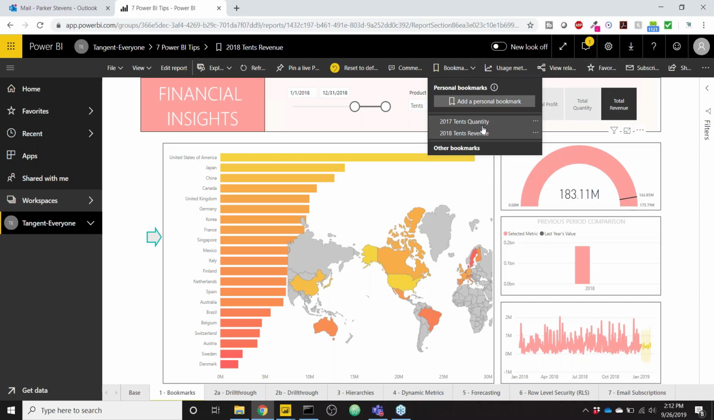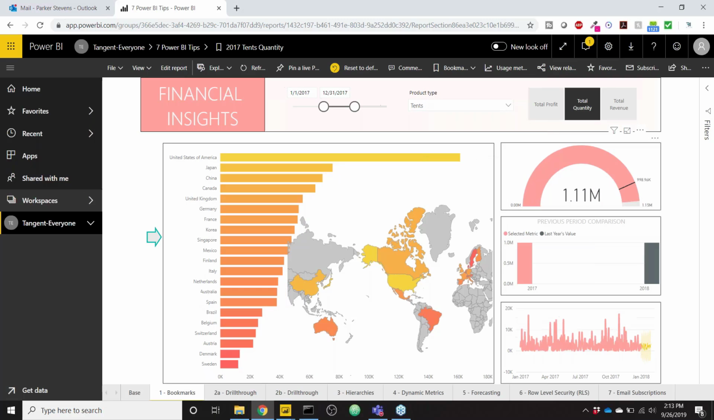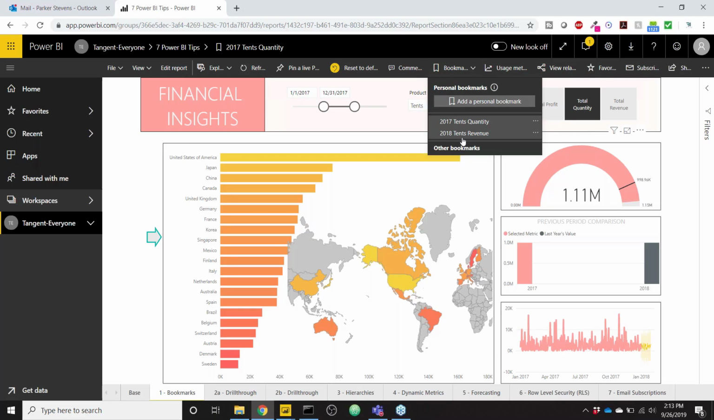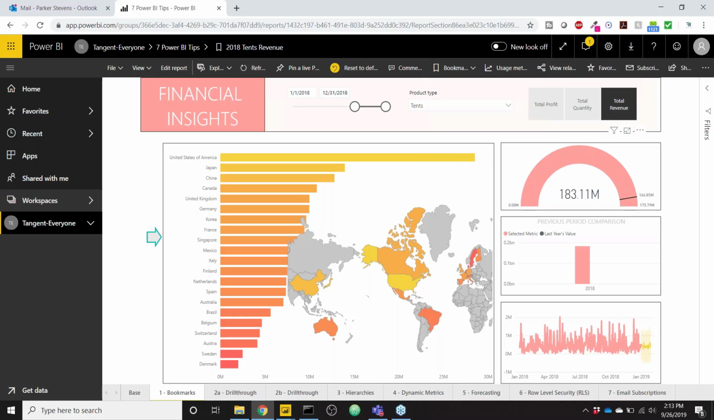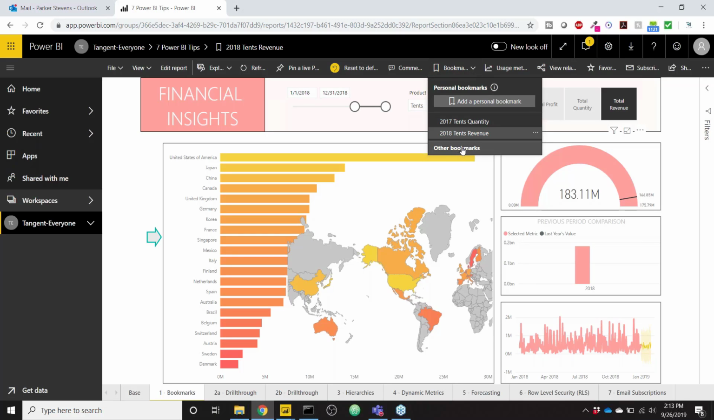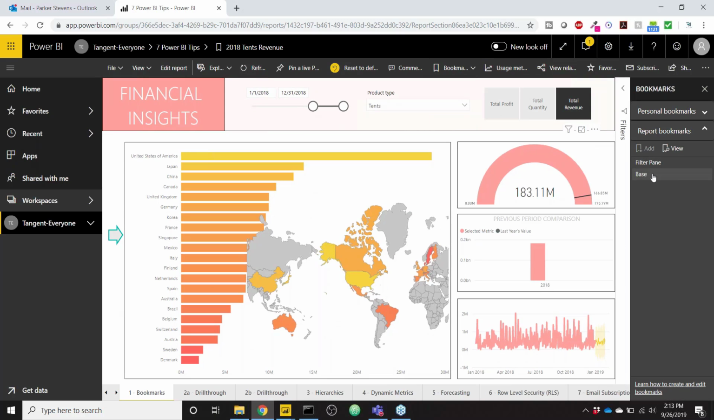So you can see I had already created a 2017 tenths quantity. So actually we can just switch between the two. If I want to go to the 2017 tenths quantity, or quickly switch over to the 2018 tenths revenue, it's that easy. So any one of your users can set up their personal views. You can also see down here there's this other bookmark section, and that's basically going to show people the other bookmarks that the developer has created.